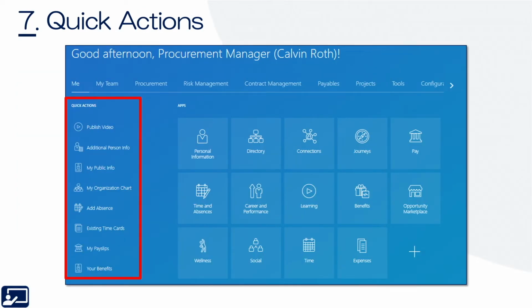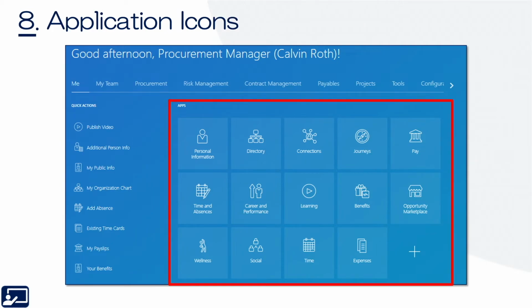Topic number 7, quick actions. We talked a little bit about this in a couple different videos, but quick actions are a way that you can click on a button and perform the action. And then finally, application icons. Just like quick actions, these allow you to click on them, but in this case, you're taken to another application homepage. Those quick actions and the applications will change as you cycle through the different functional areas.